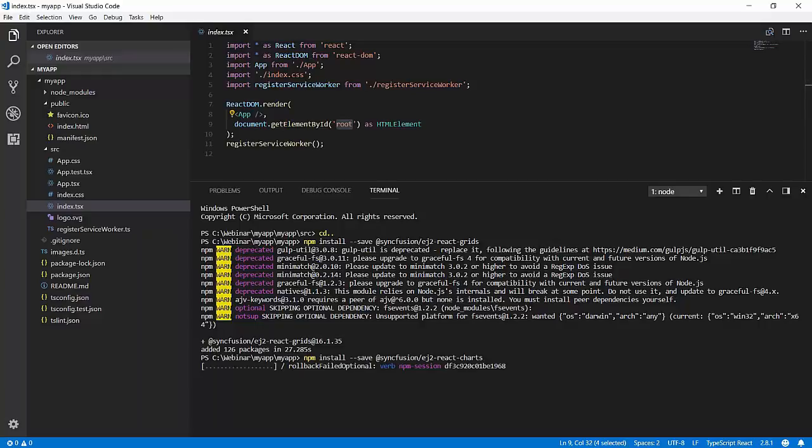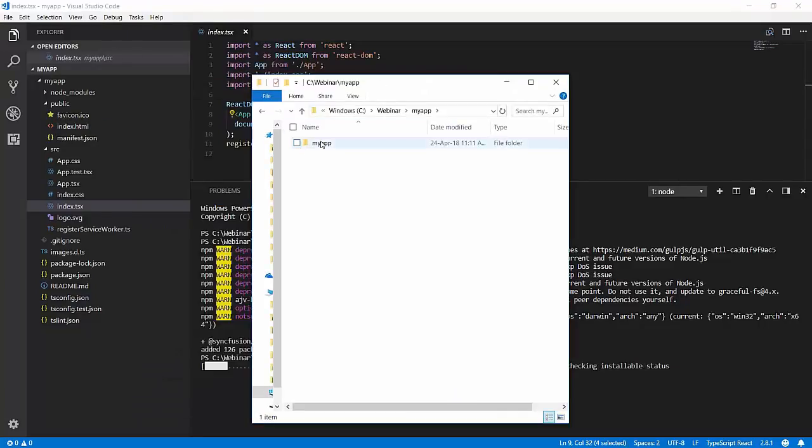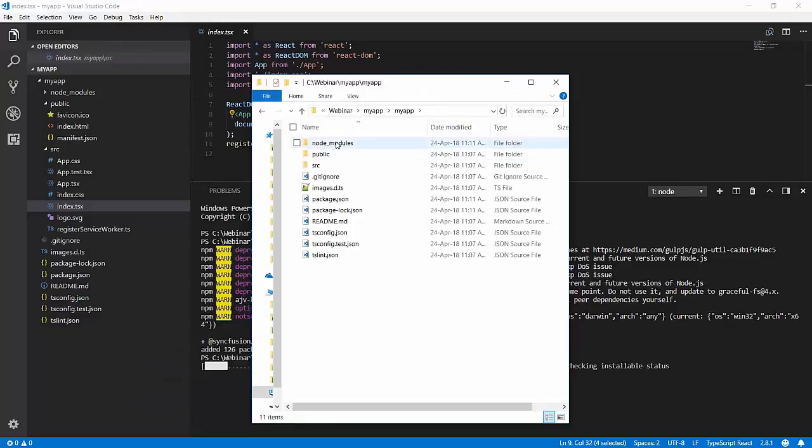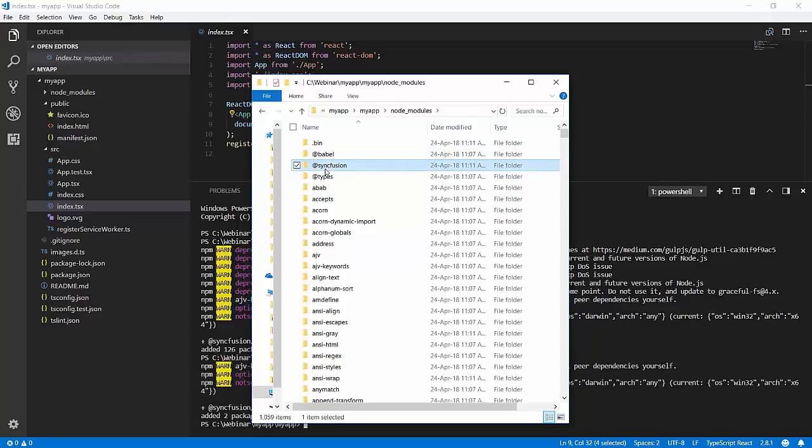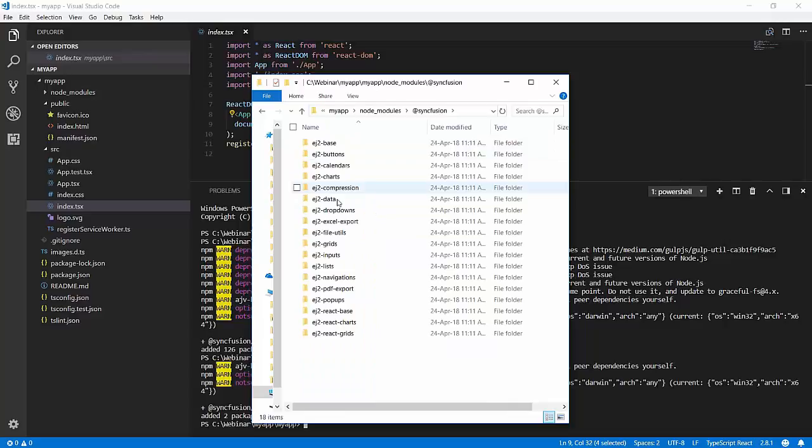Let's go over here. This is my app. So here's my app. And here's what actually got installed. It got installed into the node modules. That's where everything got put. And here is the Syncfusion. The staging is the chart that was being staged. But this is what actually got put in. Here's our charts, here's our grids.